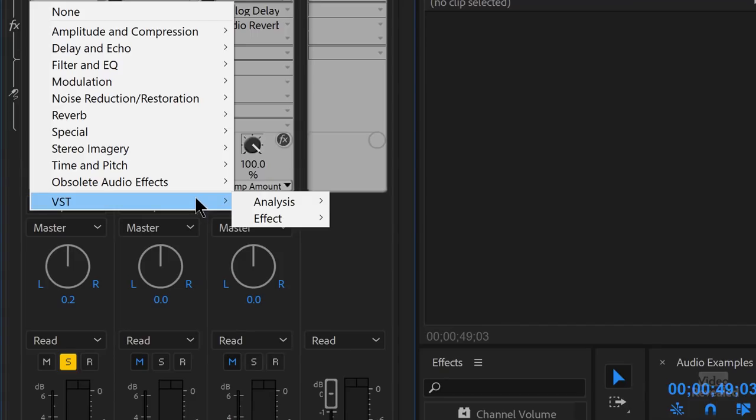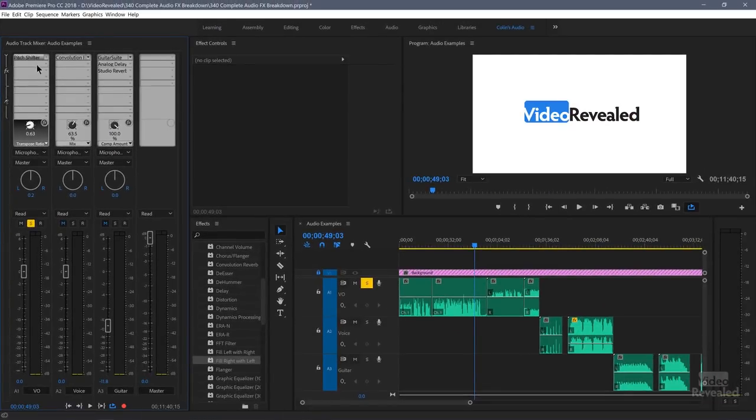In the VST effects is where you would add more effects and they would show up. But those are the default effects inside Adobe Premiere Pro. So, that's a lot that we went through, wasn't it?